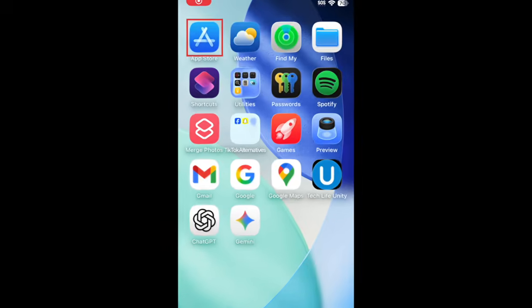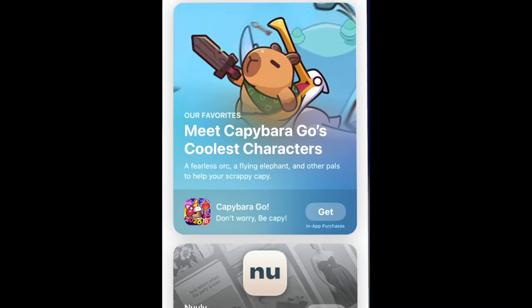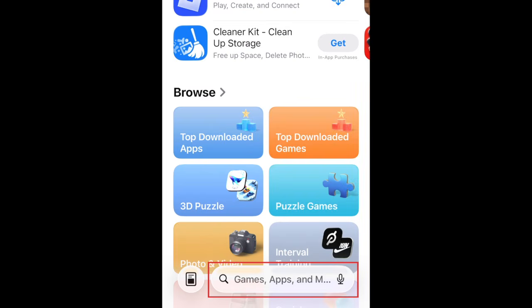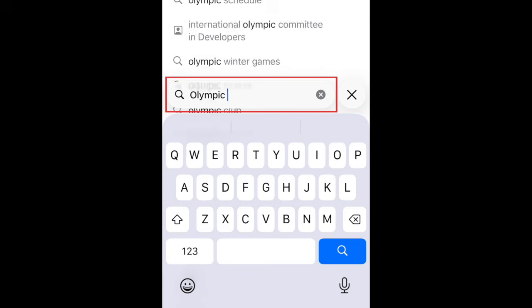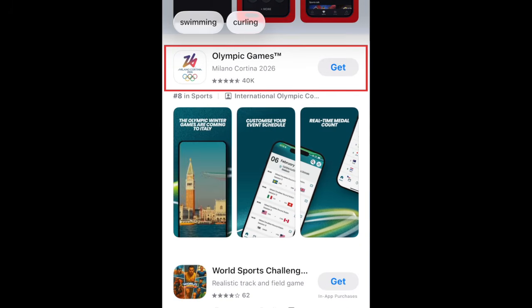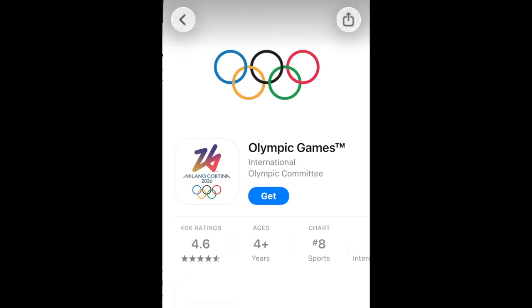To download the Olympic Games app, first open the App Store. Go to the Search tab. Then type Olympic Games into the search bar. Tap Olympic Games when it appears in the search results. Then tap Get.